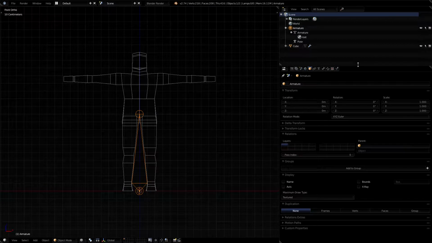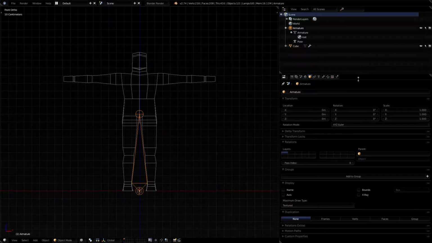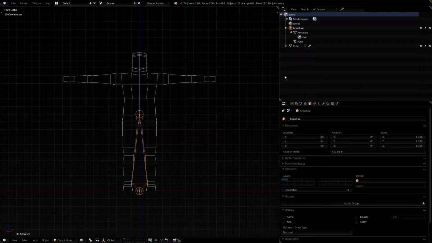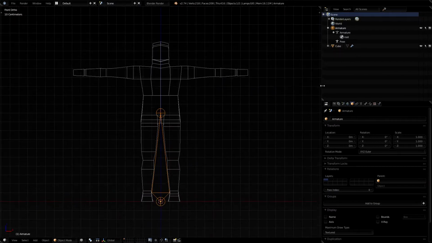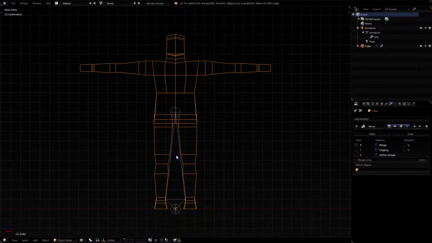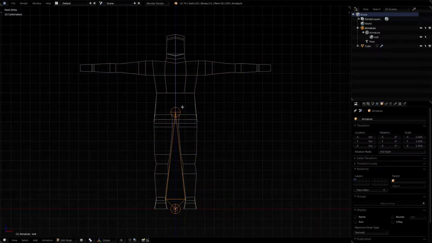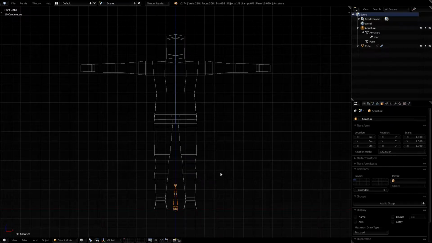Yes, okay. This is root. And what this bone is going to do is hold the position of the skeleton. Moving this bone will move the entire thing around. We're going to add another bone, which is going to be the connecting bone.